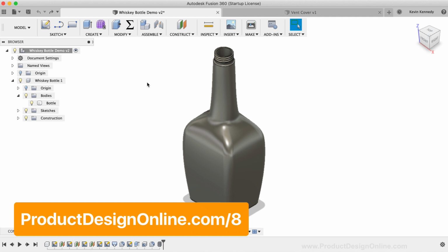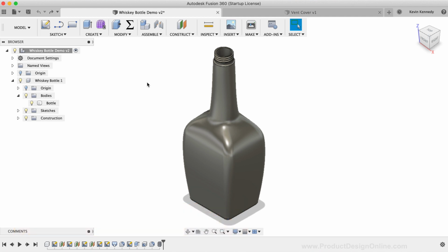For the first example, I'm going to show you how to fill the inside of an object, which will let us determine the internal volume. I'm going to use the whiskey bottle that I created in a previous tutorial. However, you can follow along with any model.